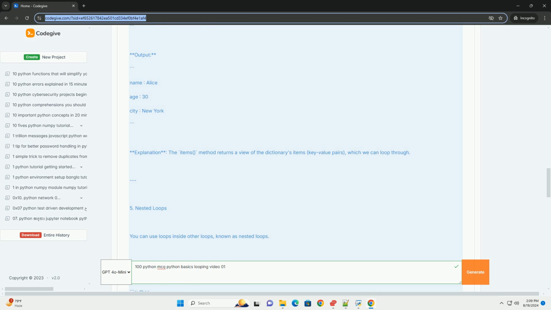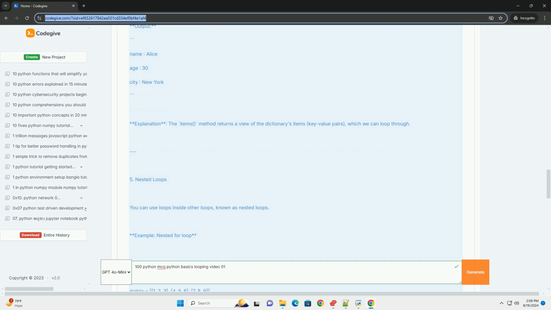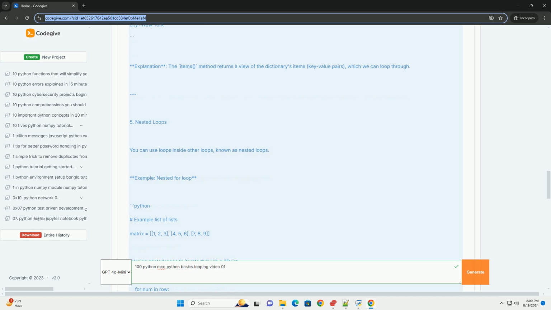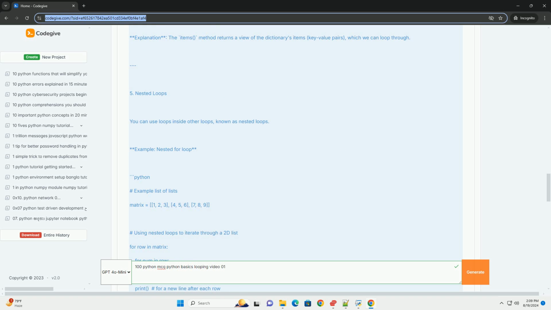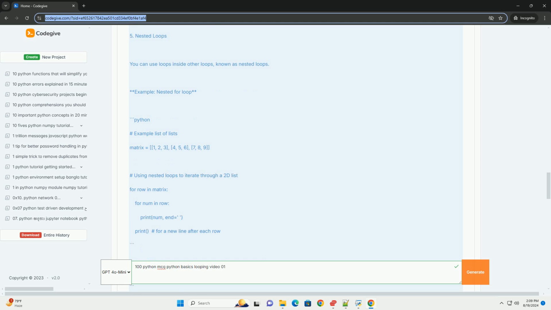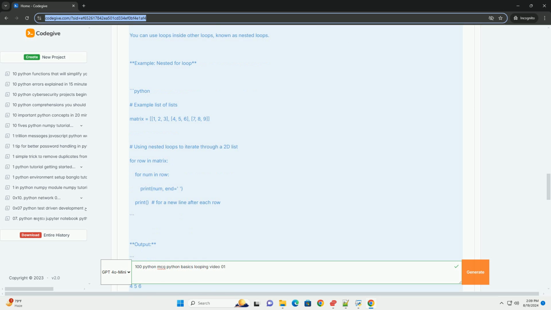Multiple choice questions to reinforce your understanding. Here are some questions based on the tutorial content. Which of the following is a correct syntax for a for loop in Python? What will be the output of the following code? In a dictionary, how do you access the value associated with a key? What is the output of the following code?